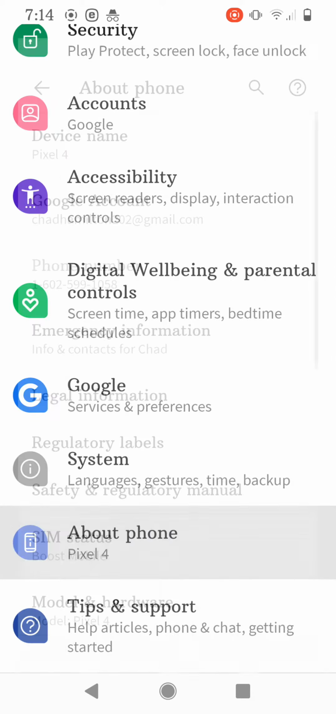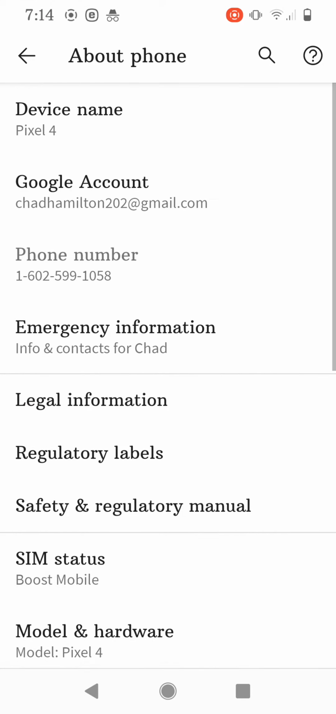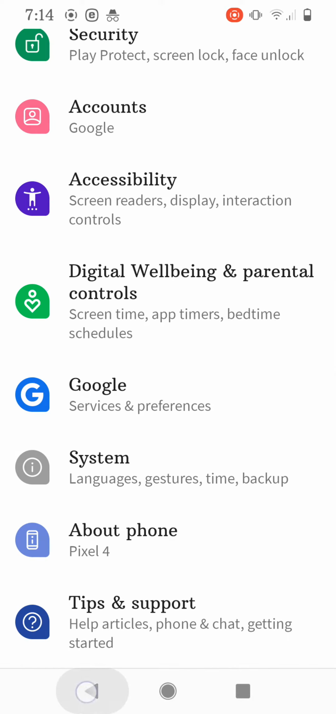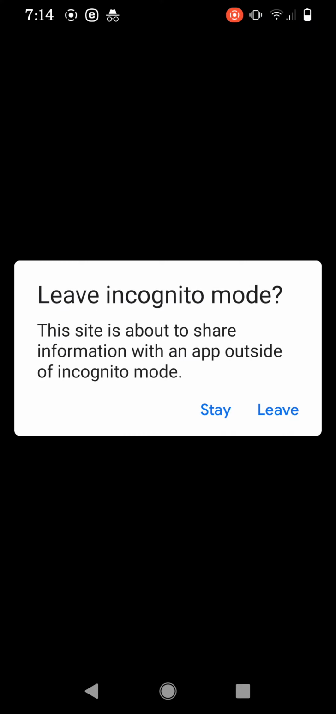Oh, wait. About phone. Okay, you see it's Pixel 4. There's all the info. Okay. But I don't have any devices. Oh, now it's installed. But no eligible devices to get Chrome installed. Huh. Let's open it in the Play Store. Yeah, we'll leave.